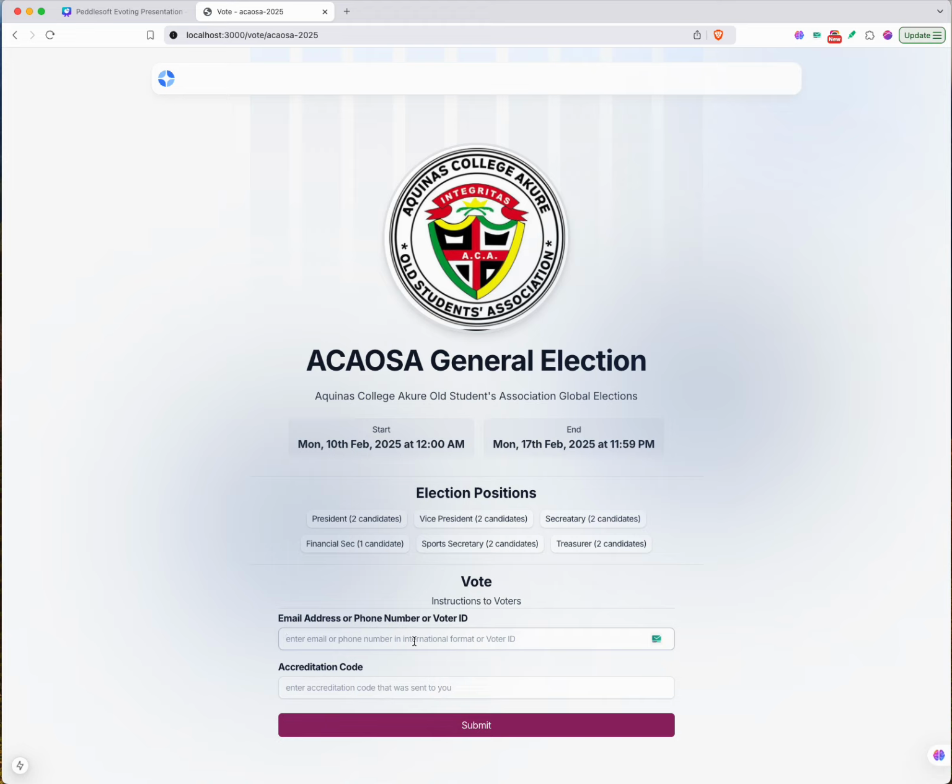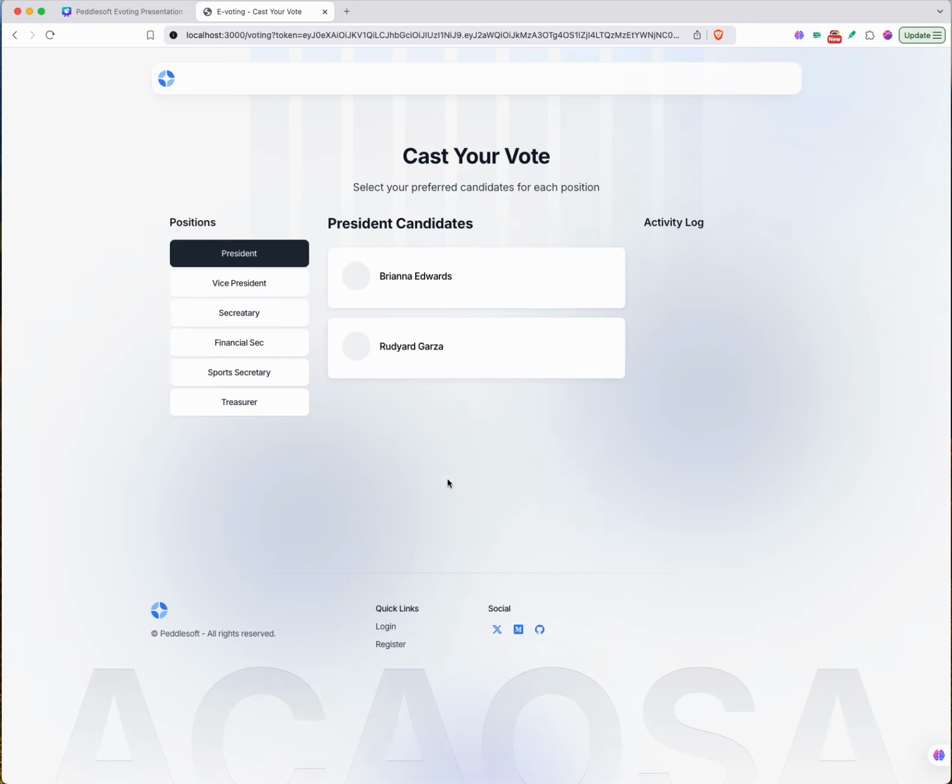So I'm just going to use a test account here, ola@gmail.com, and the accreditation code for Ola is Ola2025. Once I submit, it validates my details and brings me to the voting page.